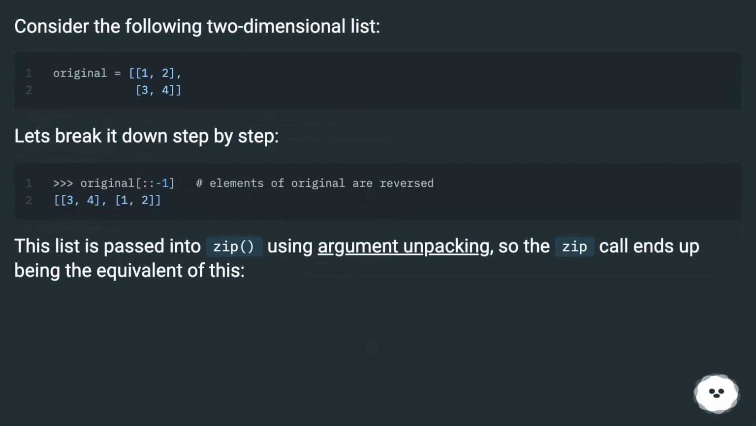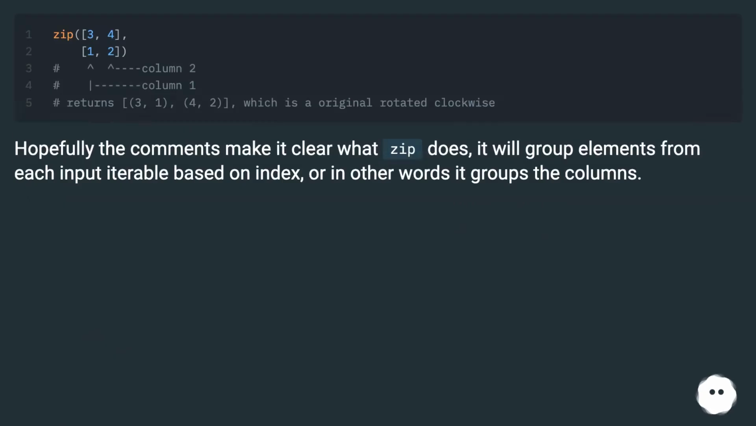Consider the following two-dimensional list. Let's break it down step by step. This list is passed into zip, using argument unpacking, so the zip call ends up being the equivalent of this. Hopefully the comments make it clear what zip does. It will group elements from each input iterable based on index, or in other words it groups the columns.